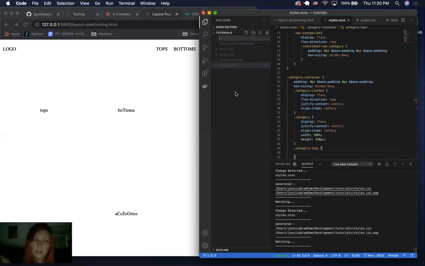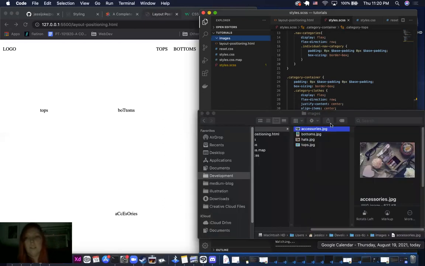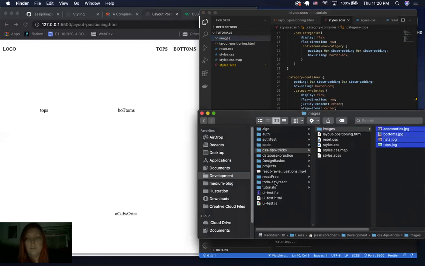And this is where you are going to have to download these background images from GitHub, or you can just download some images of your own. I mean, no reason why you can't. I'm going to copy these and pop them in here.